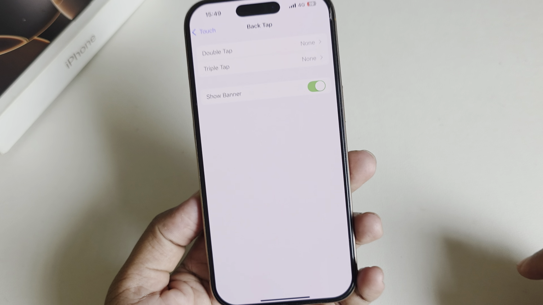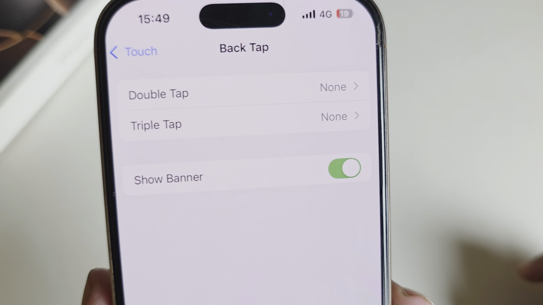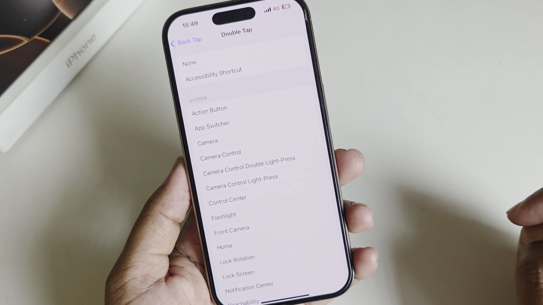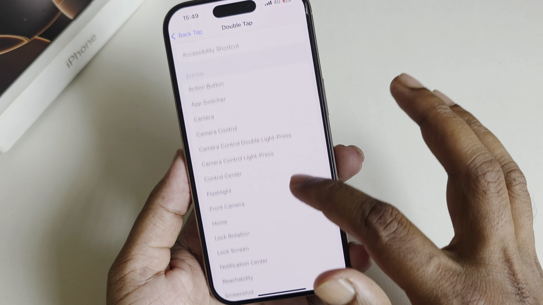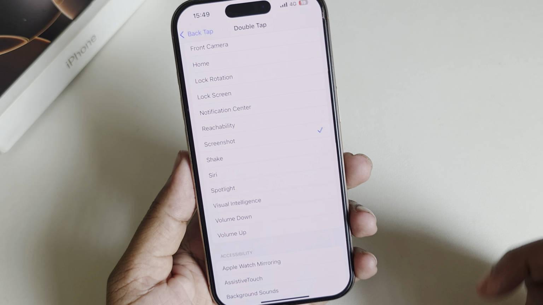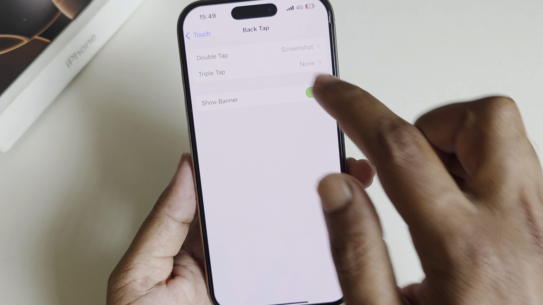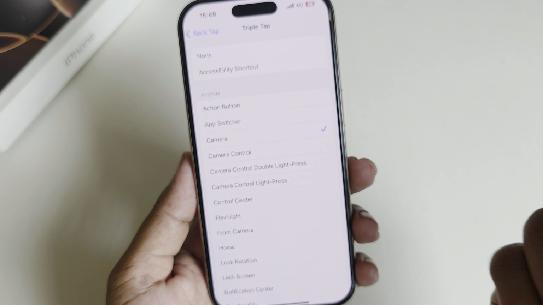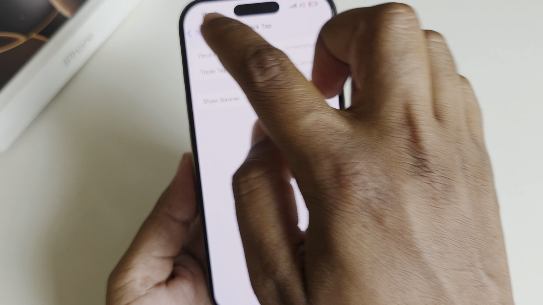Just press on Back Tap, then you can see Double Tap and Triple Tap. For example, to select Double Tap, I want to select Screenshot. Now go back, and for Triple Tap, set Camera or anything you can choose.